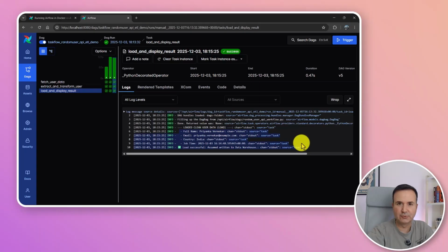It is successful. So Apache Airflow, our autonomous chef, managed the workflow and sequence perfectly. But remember, this was only for one single user. But what will happen if the API returns 100 million records? Of course, Apache Airflow's infrastructure will not be able to handle it.